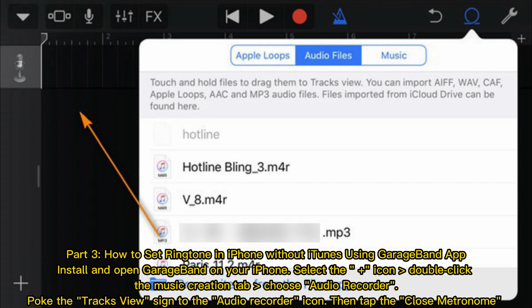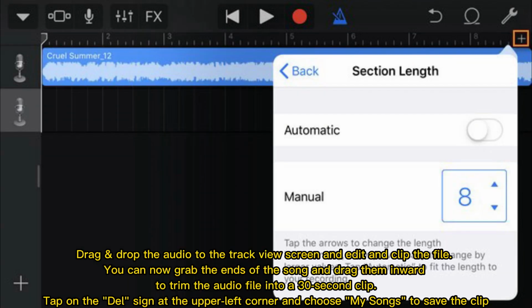Install and open GarageBand on your iPhone. Select the plus icon, double-click the Music Creation tab, choose Audio Recorder. Poke the Tracks View sign to the audio recorder icon. Then tap the close metronome. Drag and drop the audio to the track view screen and edit and clip the file.